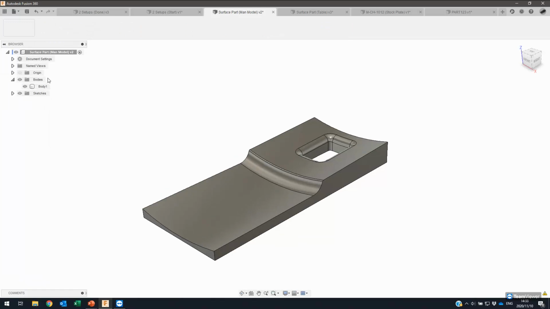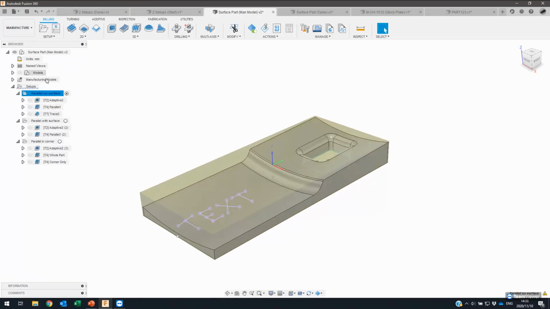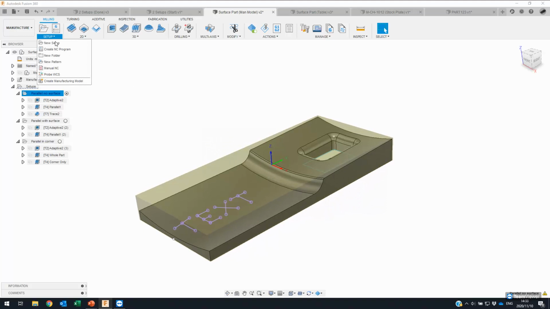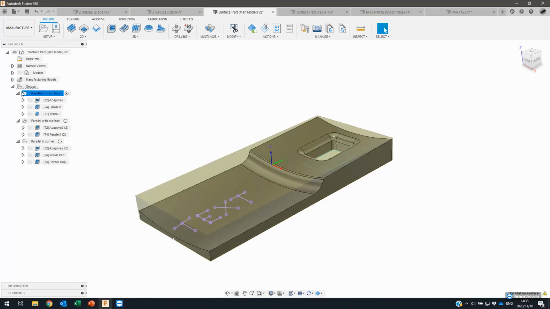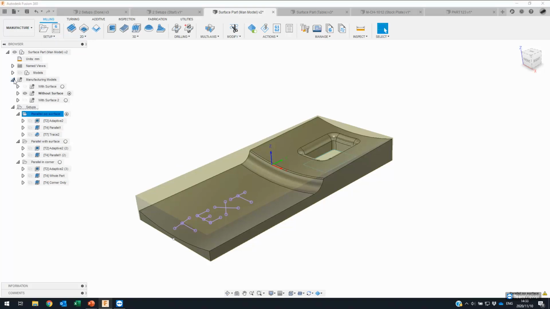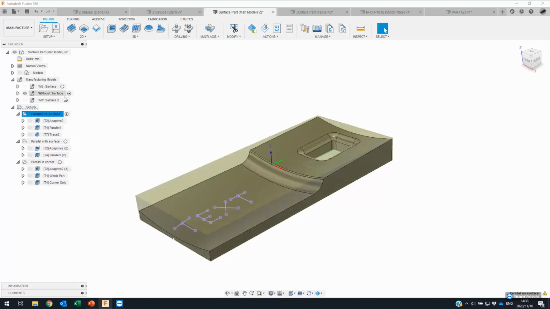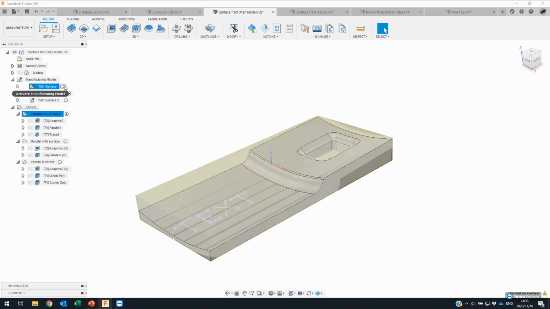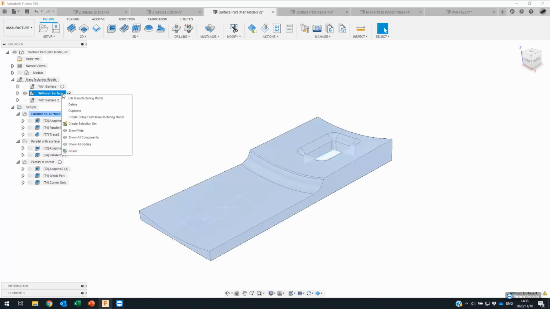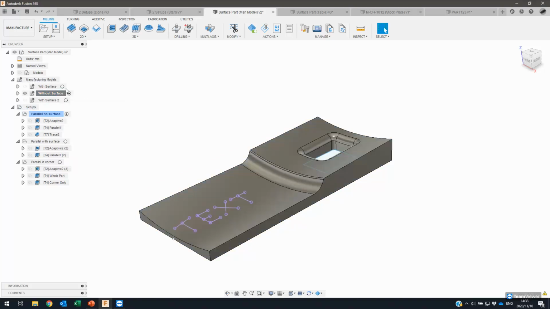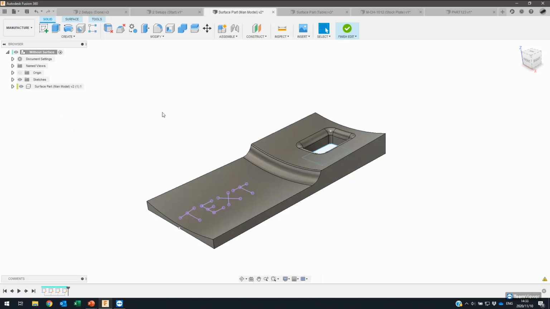But if we go to the manufacturing environment, we're able to go to setup and create manufacturing models. This one has those manufacturing models predefined, so I can expand out manufacturing models and choose one of the three models to look at. If we go to the without surface manufacturing model and enable that, we're able to right click and edit, or double click on that to edit that model.